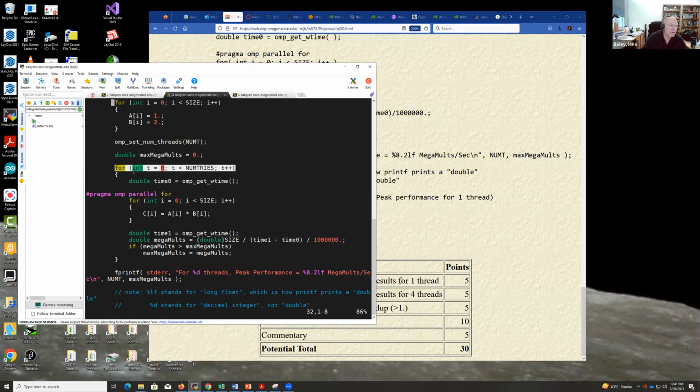Okay, so that's what this outer loop is. T equals 0, t less than num tries, which this program set to 20. In here where the work's being done, we click the stopwatch on, we do the work, we click the stopwatch off, and megamults is how many multiplies did we do divided by the time it took, and then divide by 1,000,000, and that'll change it from multiplies per second to millions of multiplies per second, which is a number easier to deal with.